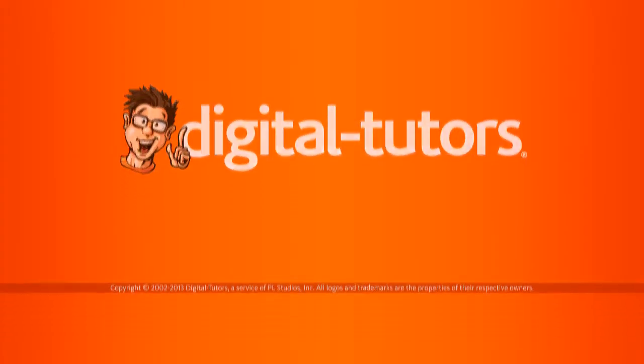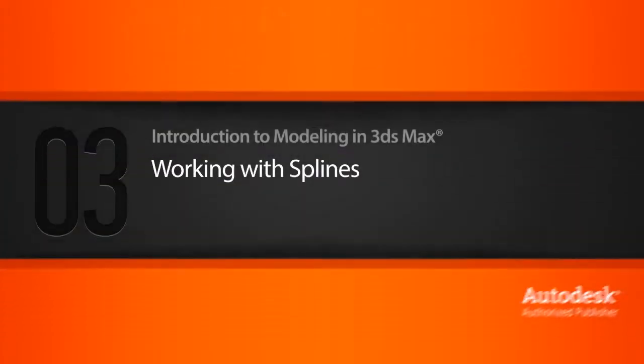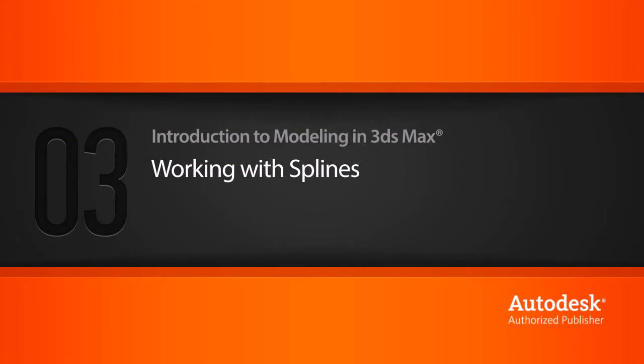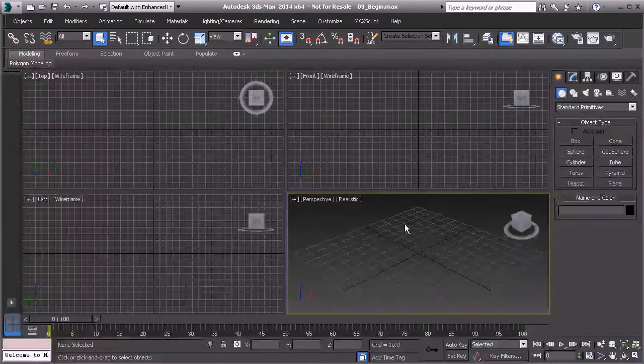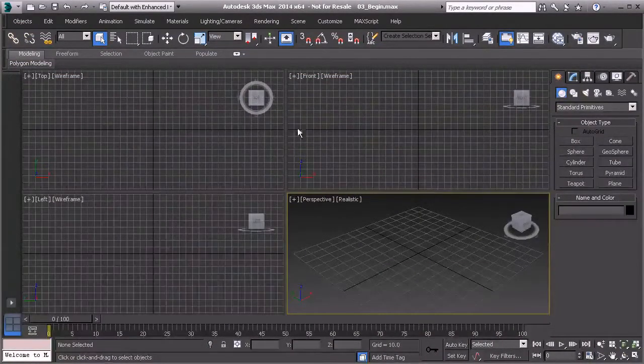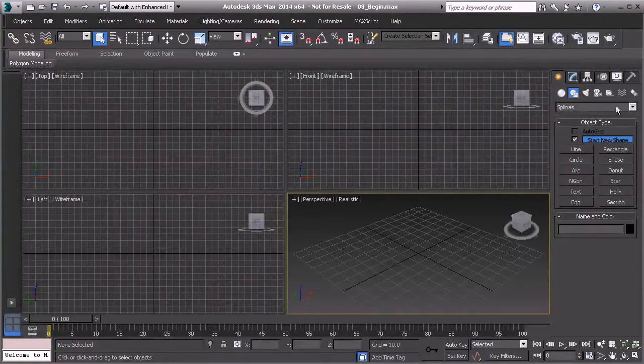In this lesson, we're going to learn how to work with splines in 3ds Max. Alright, so splines are 2D shapes that we can create in a 3D environment. So to create a shape or a spline, we want to go to our Shapes under our Create panel. Here you'll see that the default drop-down is Splines, and here we have several objects that we can create.